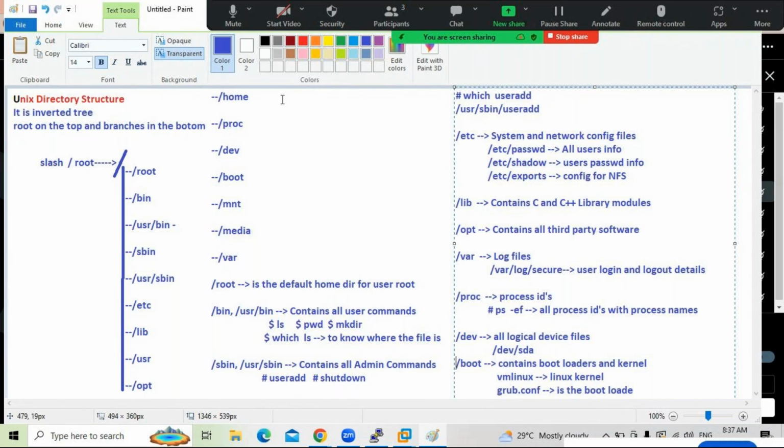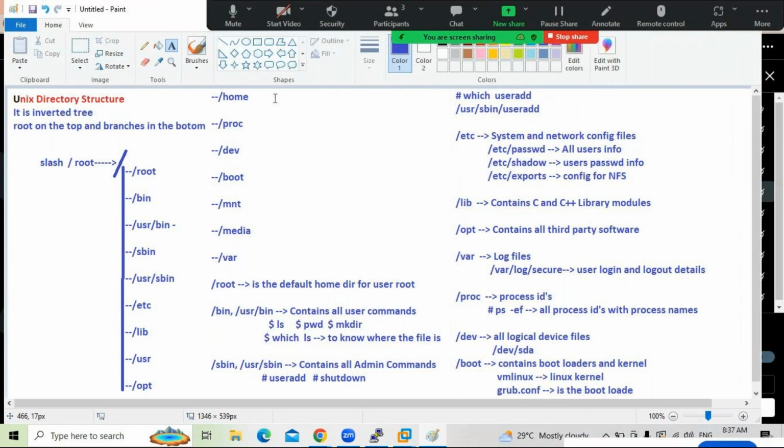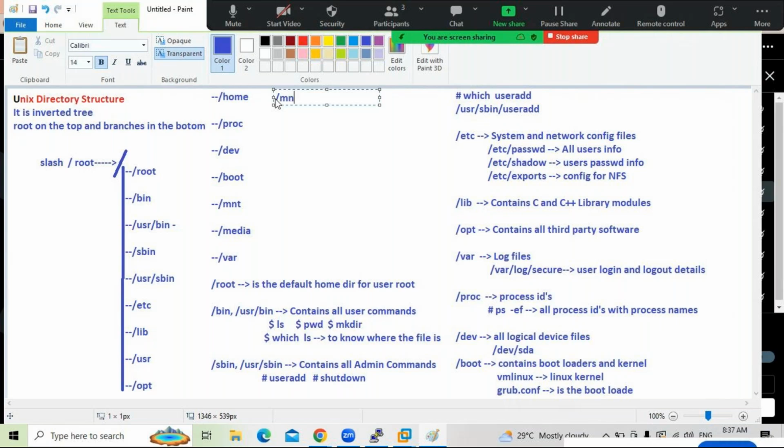And /mnt and /media are the default directories for removable devices. DVD, hard disk, pen drive, USB drive, all these are removable devices. So this is about the Unix directory structure: which directory contains what type of files.